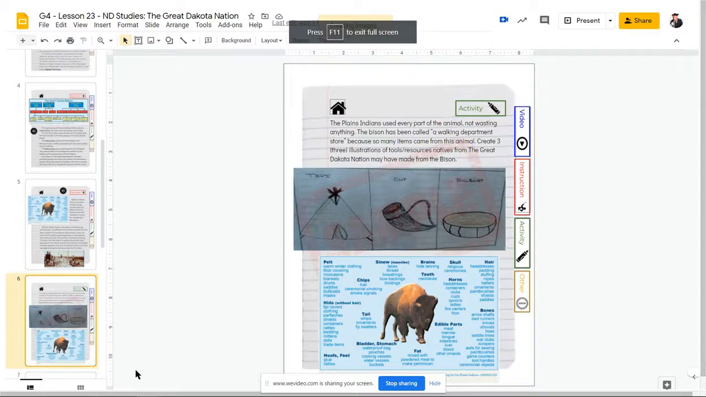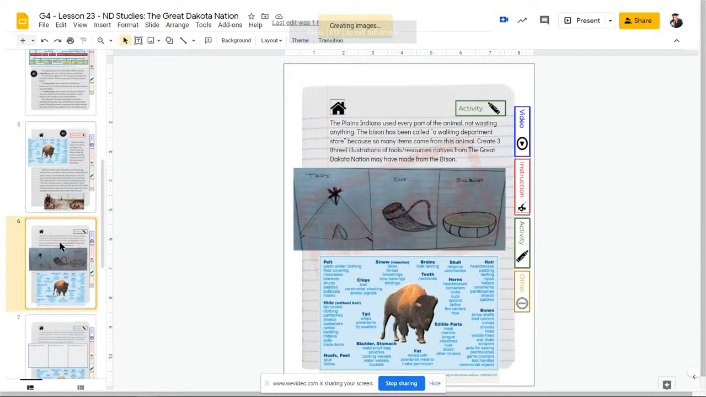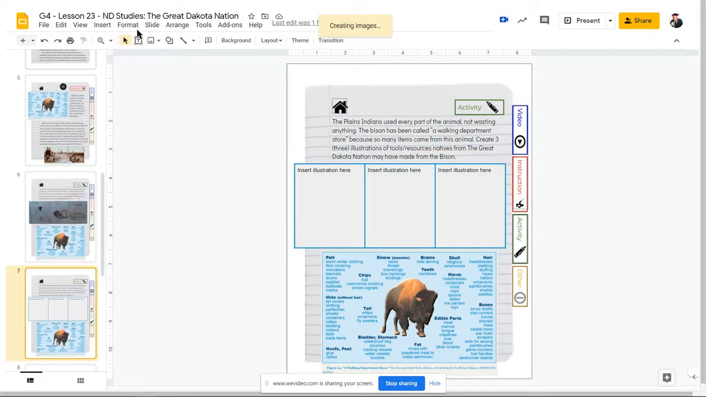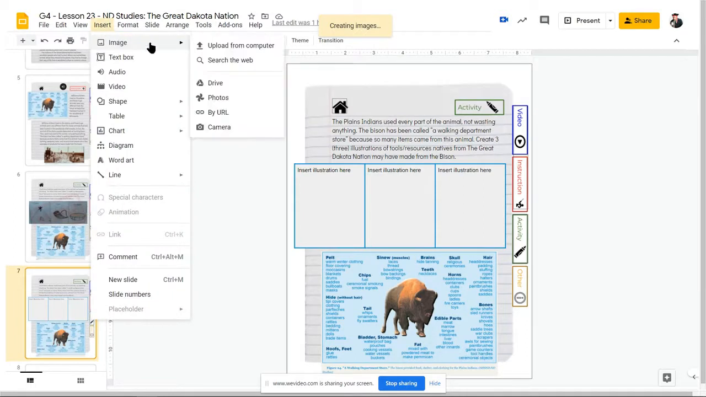When you do yours, you will go Insert, Image, Camera, and then you will just use your camera to take a picture of your illustrations that you are hand drawing on your own.